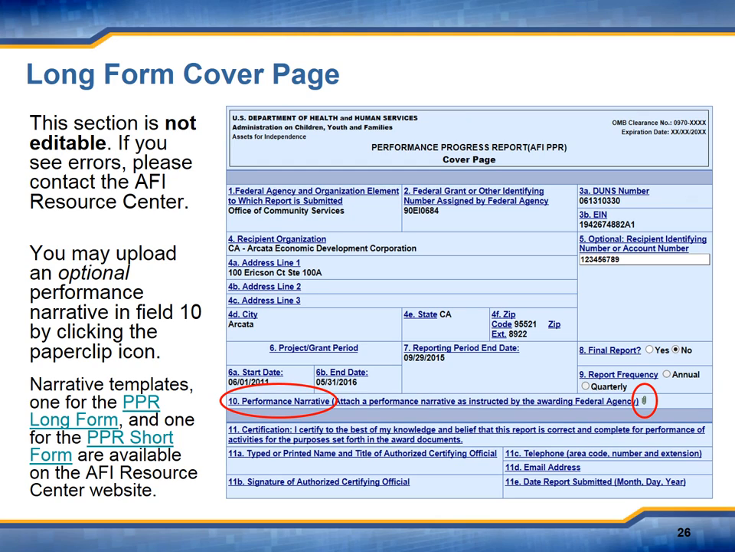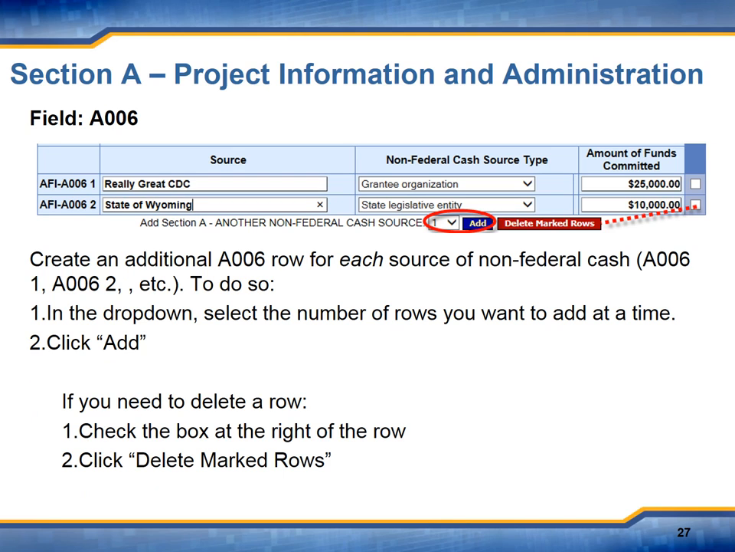Clarifying information is particularly helpful in response to warning messages on the AFI PPR data entry screens that ask grantees to provide an explanation in the narrative attachment. AFI grantees may also use this narrative to provide additional details about their AFI grant that will help AFI program staff understand how the program operates, current successes, and current challenges.